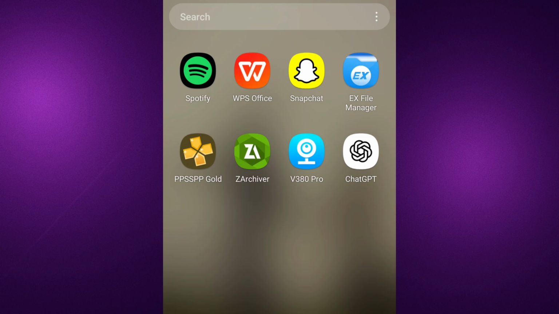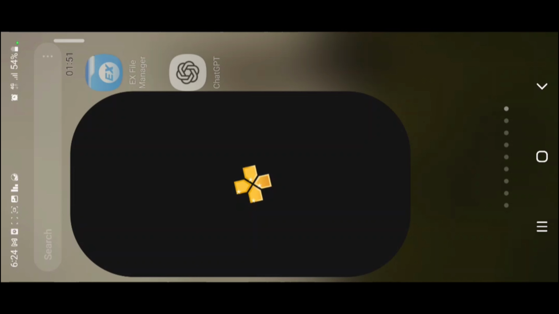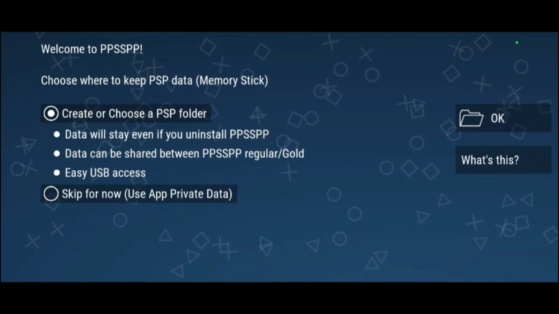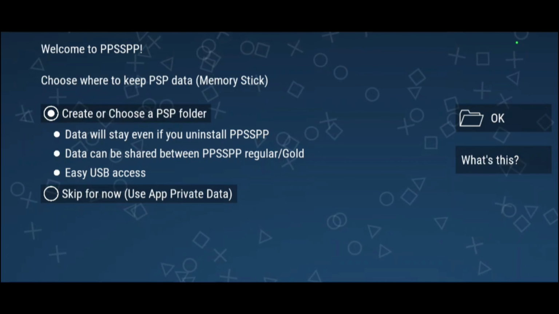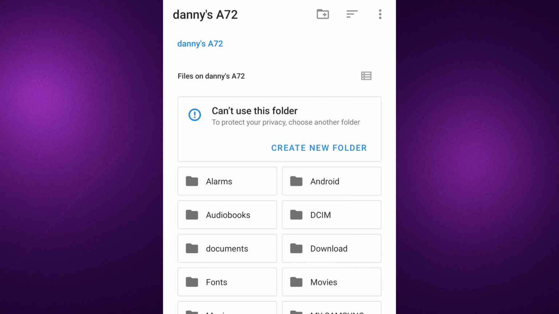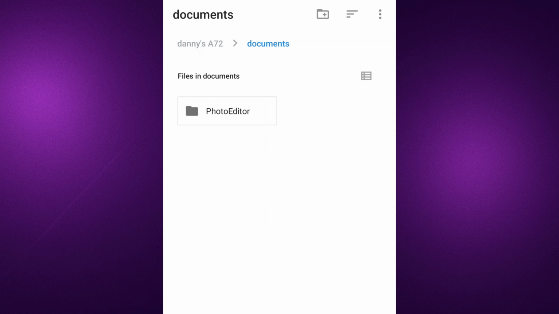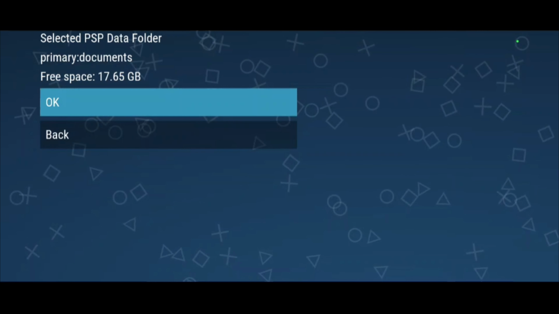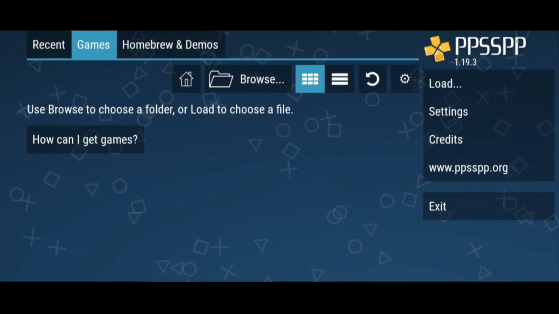Now, simply start by downloading your PPSSPP emulator and your ZArchiver. You can see both already installed on my device. Now, once you've done this, open your PPSSPP emulator. Once you open your emulator for the first time, it's going to tell you to create a PSP folder. So simply click on OK and then allow it to use any folder. As for me, I'm going to be using my document folder. So I'll click on document, I'll click on use this folder, and then I'll click on allow. Then I'll click OK. Now it's going to open my PPSSPP interface.